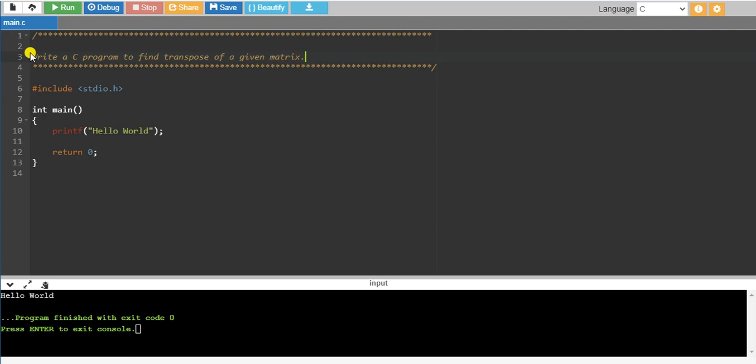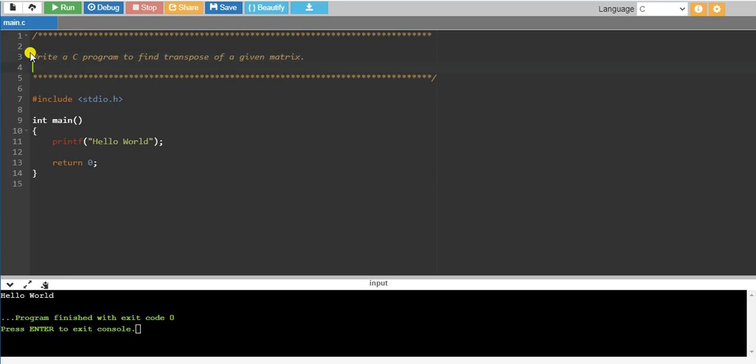Then first we have to understand what is transpose of a matrix, right? We will be giving as an input a 2 by 2 matrix or 3 by 3 matrix, depending on the user requirement. So how to get a transpose of a matrix. So we'll learn what is transpose of a given matrix first, then we'll go for coding for this problem definition.